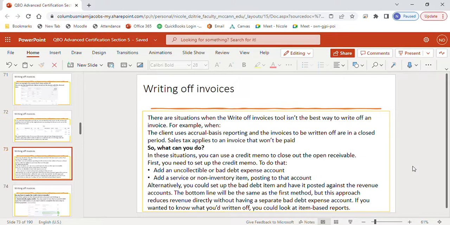There are situations when the write-off inventory tool isn't the best way to write off an invoice. For example, that might be a client who uses accrual basis reporting and the invoice to be written off was in a closed period. And then sales tax also applies to that invoice and won't be paid. So what would you do then? You would create a credit memo to close out the open receivable.